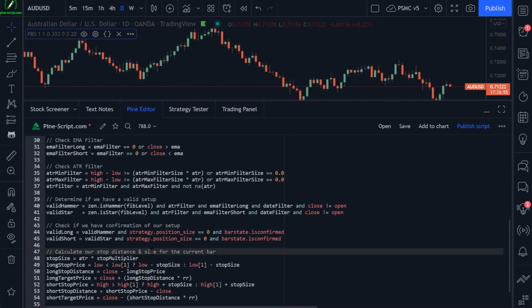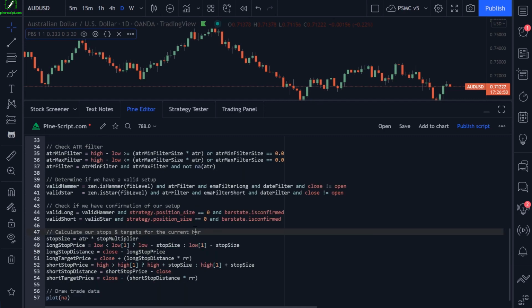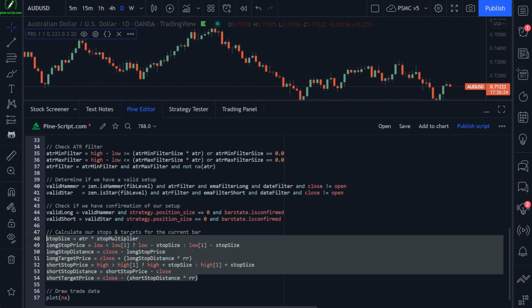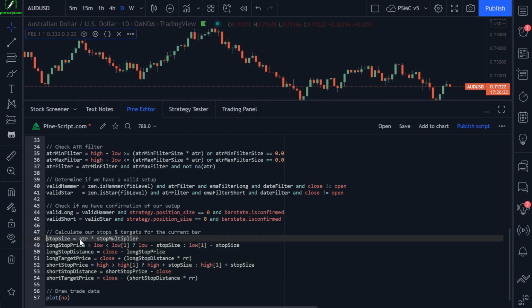Calculate our, I'll just call it stops and targets for the current bar. And then if we have a valid setup, we'll save these values into VAR variables, persistent variables, to draw our stops and targets over the chart until our trade is stopped out or plays out profitably. So this code here should look familiar to you by now if you've watched any of my previous lessons on drawing stops and targets to the chart.